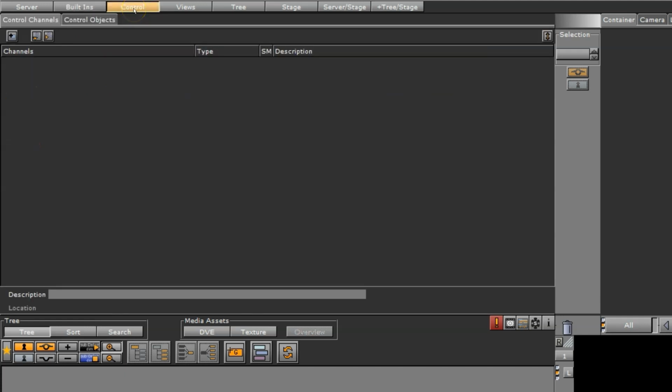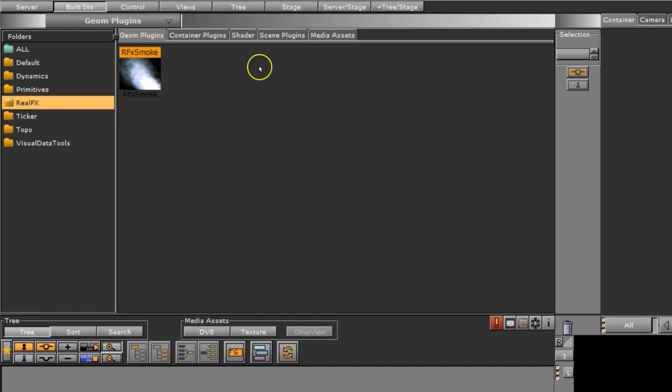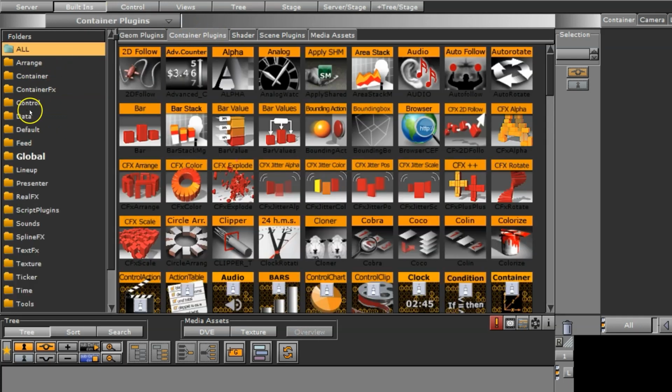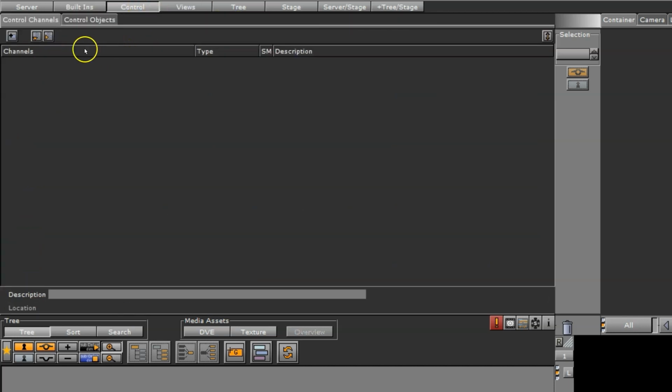Our control tab here at the very top allows us to do some additional functionality as far as using our plugins, such as our control plugins. So if we came over here and used some of these plugins within our control, we would start seeing them up within our control window here. And this control window helps us write external programs because it gives us names of certain objects.